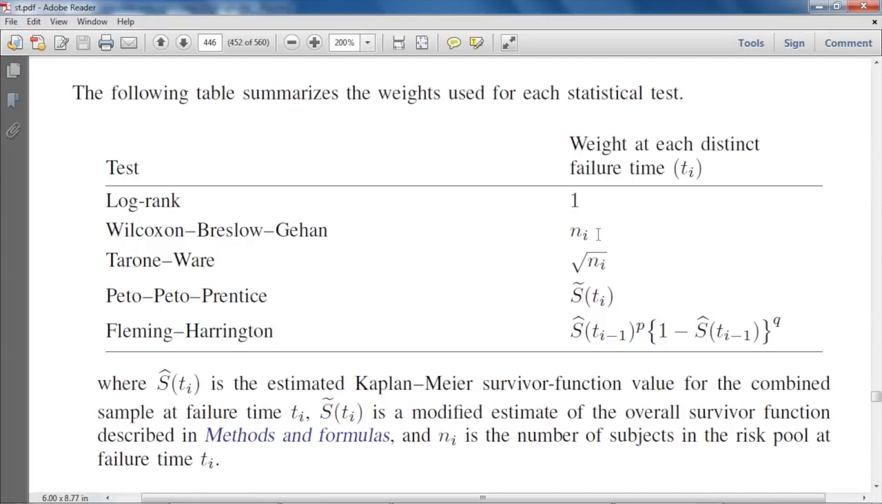But then the Wilcoxon-Breslow-Gehan test weights the calculation at each failure time by the number of subjects in the risk pool at that particular time. Then the Tarone-Ware test weights the calculation at each failure time by the square root of the number of subjects in the risk pool at that time. Now the Peto-Peto-Prentice test is a little more complicated. It's weighted by a modified estimate of the overall survivor function, and that's described in the methods and formulas section of the manual if you want more information about that.